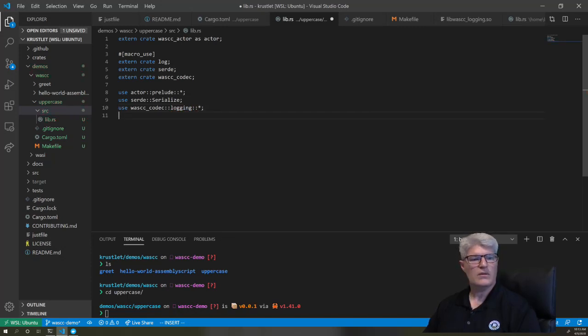And we use all the logging library. All right, now here's the fun stuff. We're going to create a handler, and that handler is just a function. So let's create a function called uppercase.